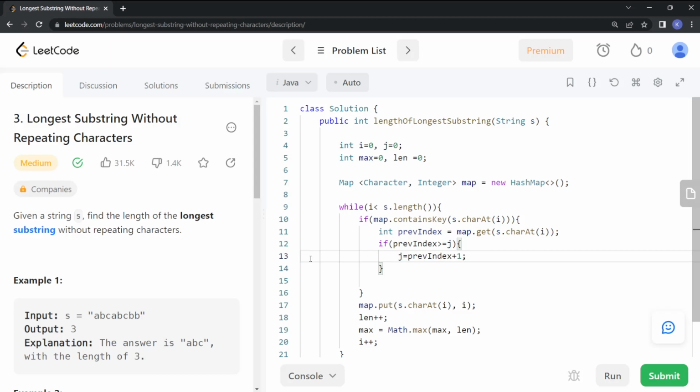Okay, so if anywhere the previous index is greater, then, previous index is the one which we are getting from the map. So we are saying that if j is greater, then j is the next index that we're getting, right? So if j is anywhere greater than the previous index, then we don't have to do anything. But if j is smaller or equal to the previous index, then we have to set j to previous index plus 1. That's it. Okay, now we have set the index.